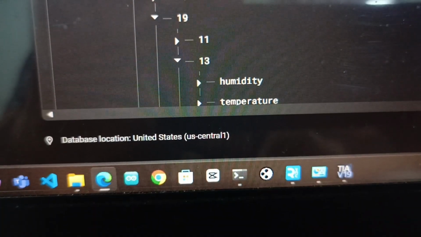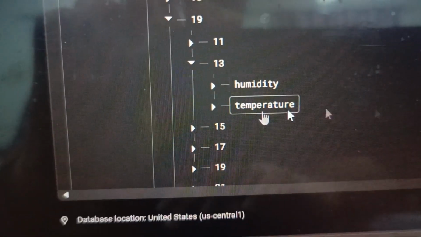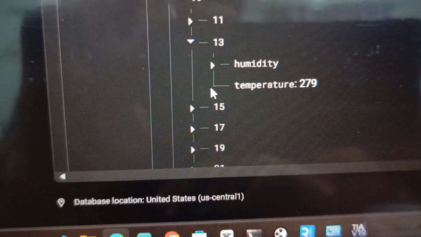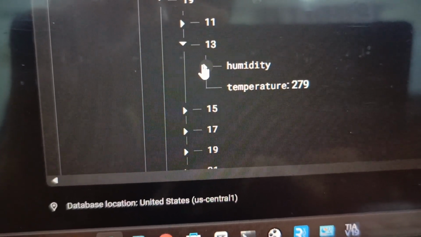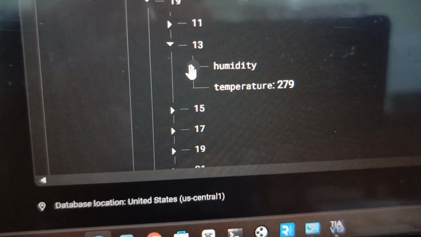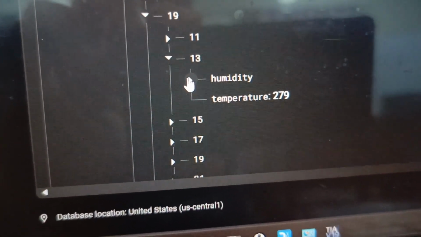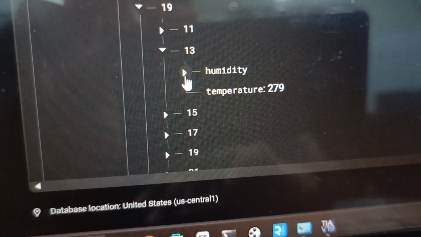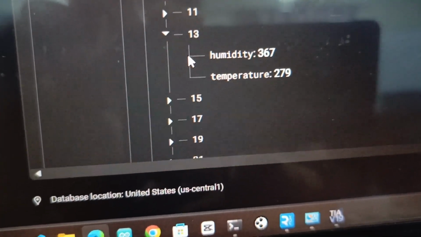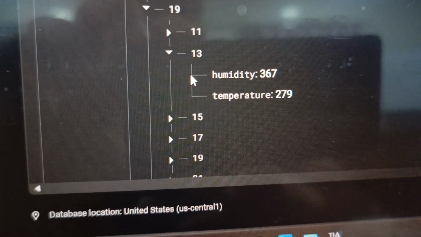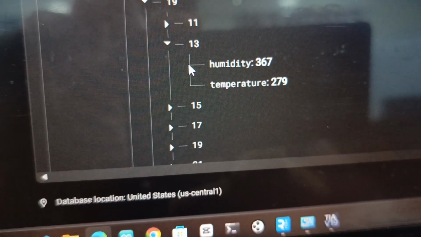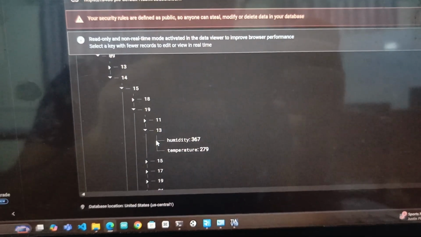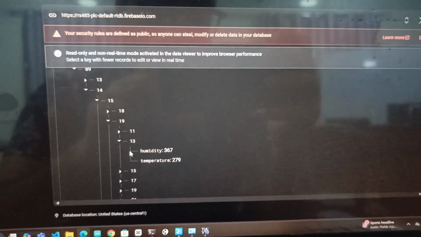Let's open the temperature, so we can see the temperature reading is 279. That is actually not divided by 10, we have to divide it later by 10. And similarly, this is humidity, we will also divide it by 10, so it will become 36.7, and temperature will become 27.9 after dividing by 10. So this is the Firebase data.